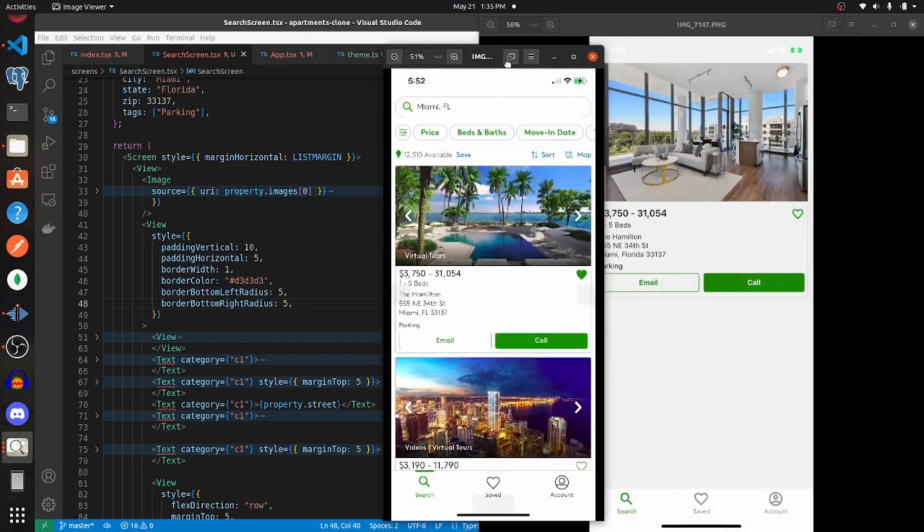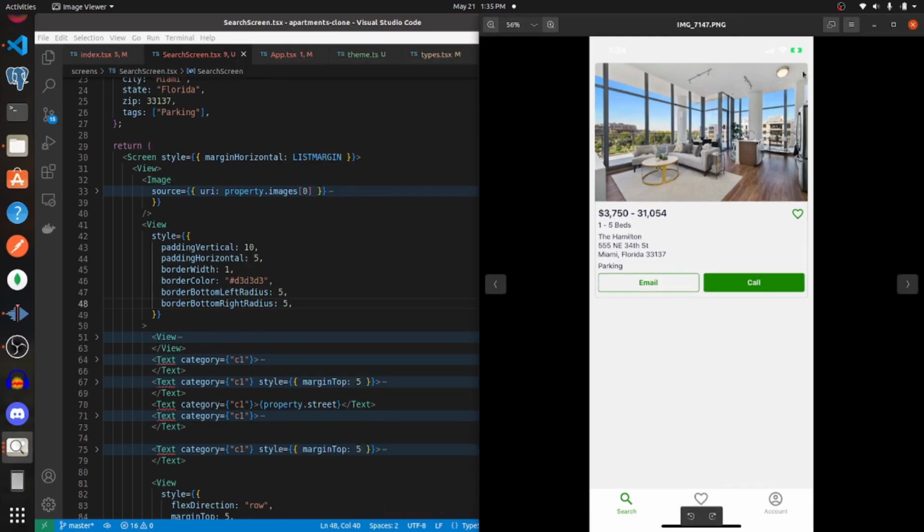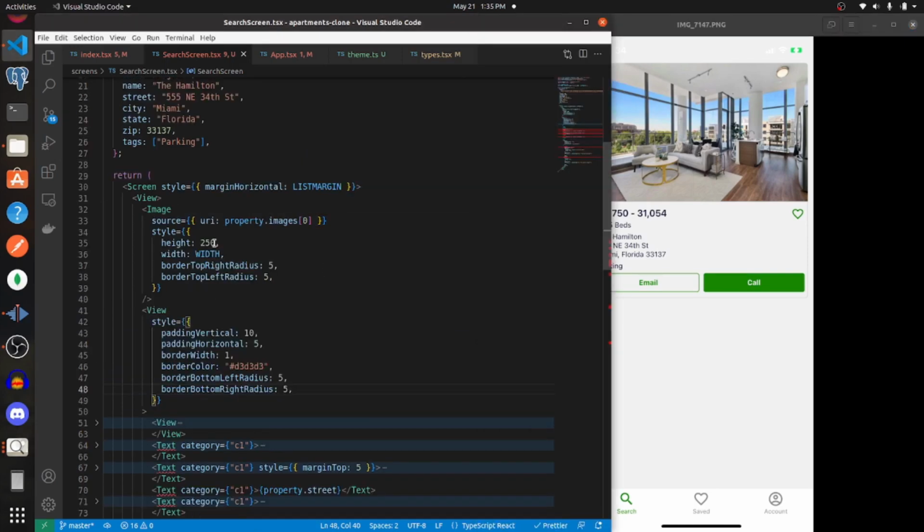So this is the actual apartments.com, and then this is what we just created. I mean, the font's a little different, but you know, it'll work. I think we could maybe change the height here to 200, and that'll work, or 225. So let's do that real quick, and then we can start to develop the scrolling feature for the images. Let's change this to 225.